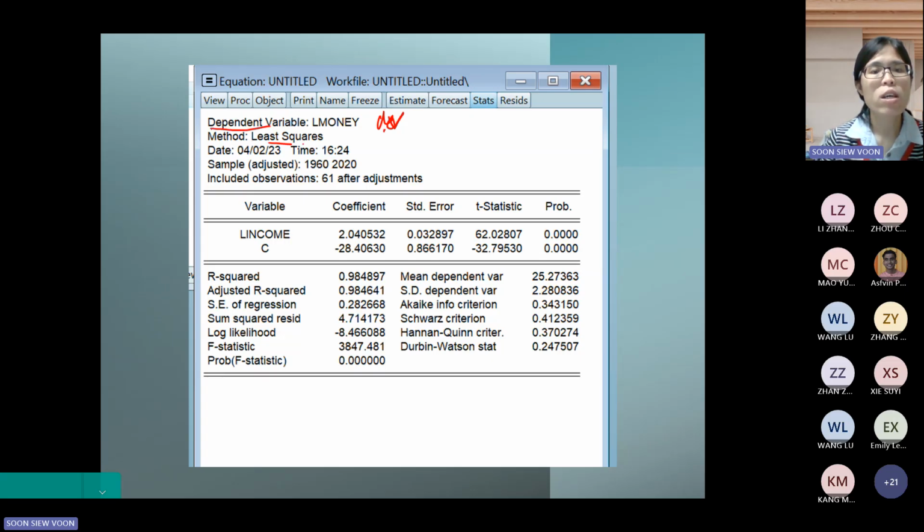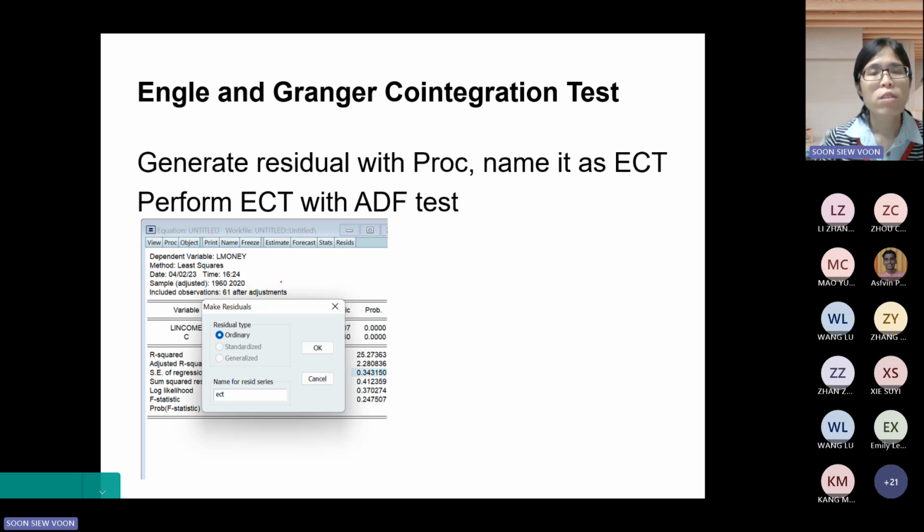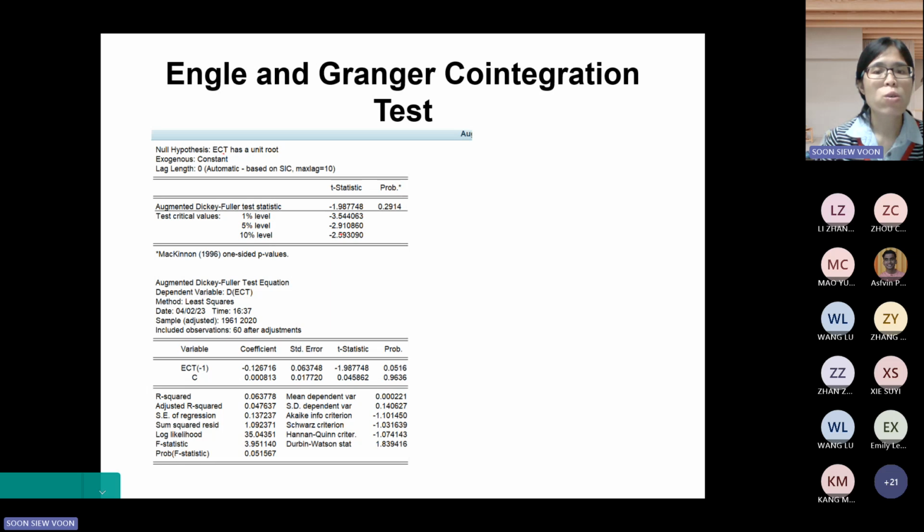I use the least squares method. Then Engle-Granger, which I showed you just now. After you estimate, you need to generate the residual with the proc. So we run it already, and then you name it ECT, and then perform the ADF test on the ECT. You can also use this way. It's similar. If you use the unit root test on the ECT, it will create a similar result.